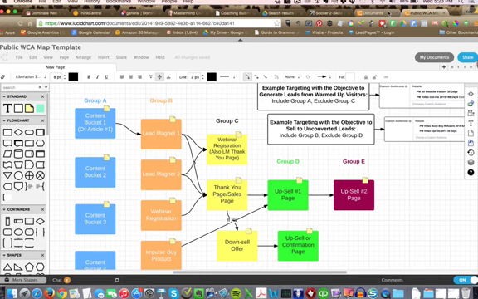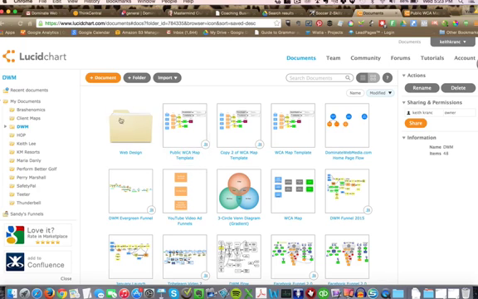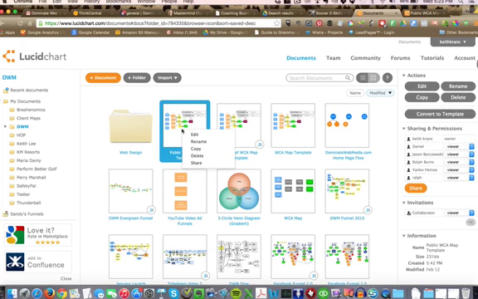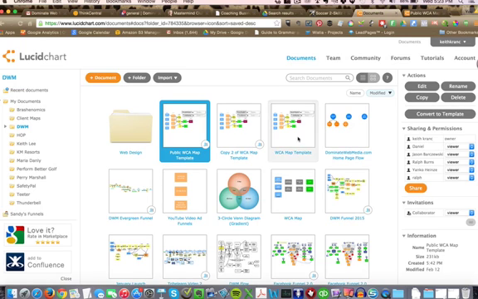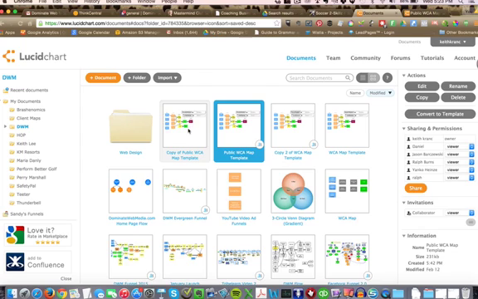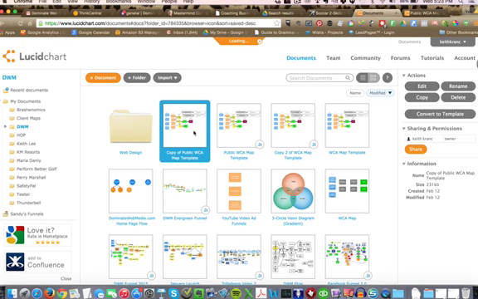What you're going to do is go back to your main area here, and you're going to see it in your list of documents. Right click and then hit copy. As soon as you do that, you're going to have a new one right here. Double click on that, and guess what? That one will be editable, so you'll be good to go.